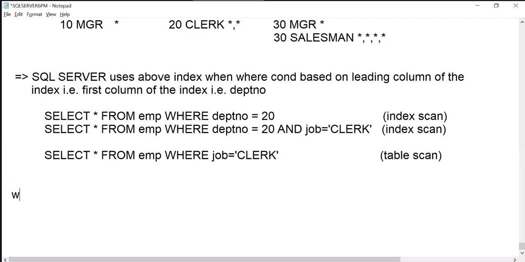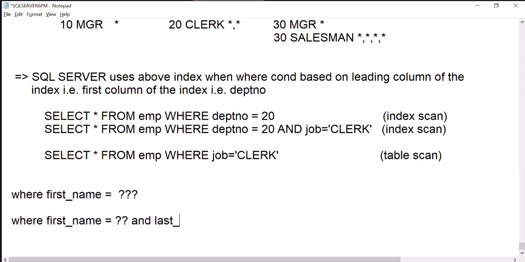So here my where condition is like this: where first name equals so-and-so. Next one, where first name equals so-and-so and last name equals so-and-so. Then it is like this. Now tell me what?